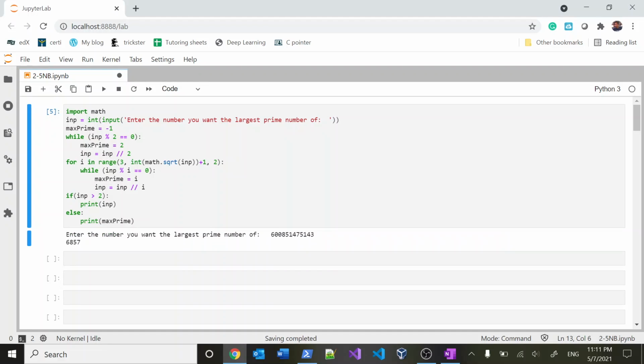Now the largest prime factor of that is 6,857. That's it. This one is a lot more efficient than any for loop you ever want to do, because this one cuts down the runtime by a few scores and reduces the operations.